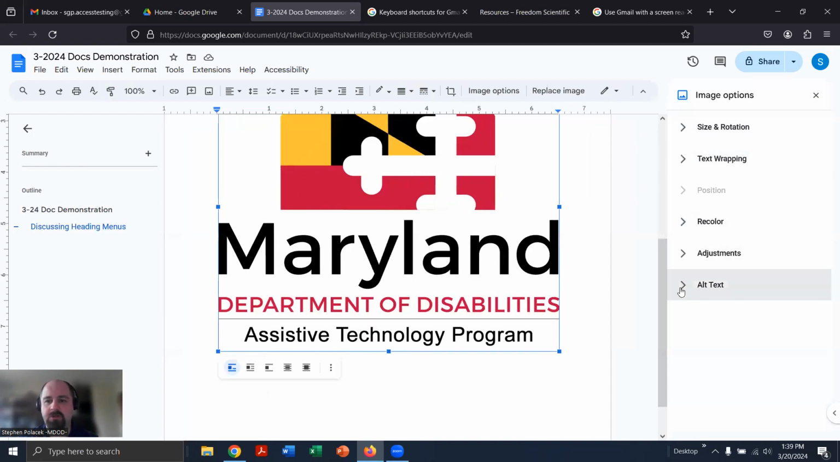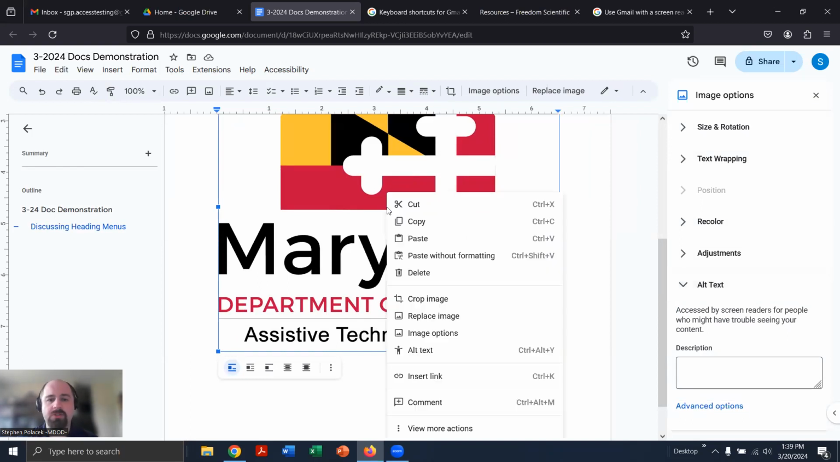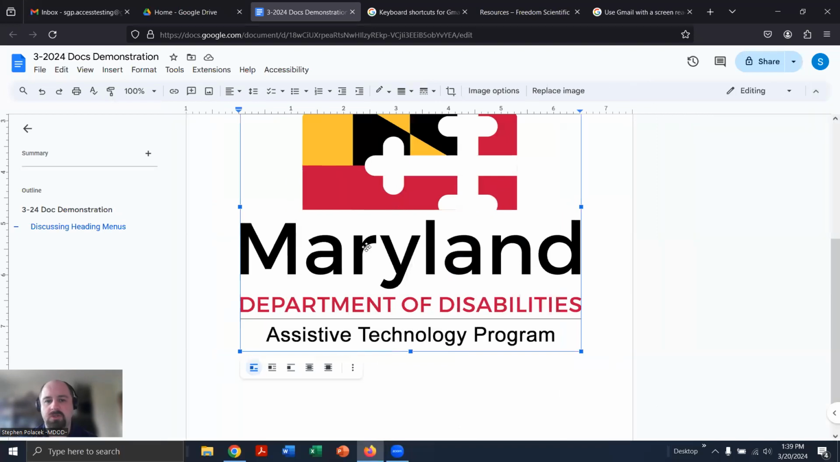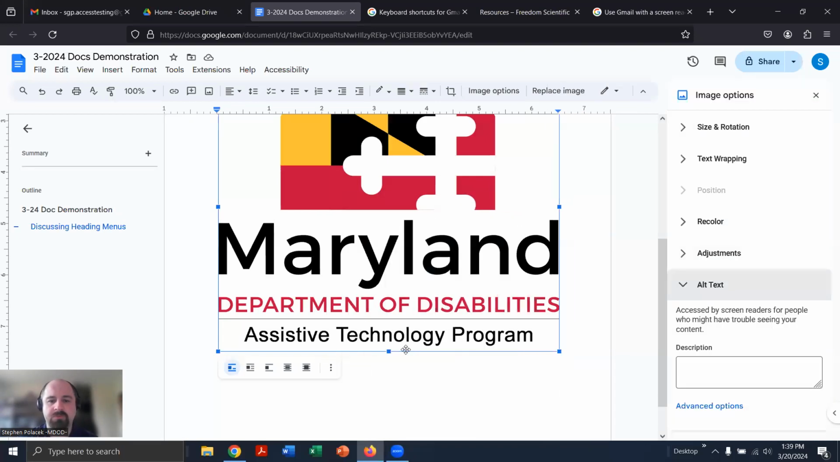And this is where you can add alt text to your image. You can also right click and there is alt text, or you can use the shortcut Control Alt Y. These will instead, well, if this wasn't here, this would open a dialog for that.